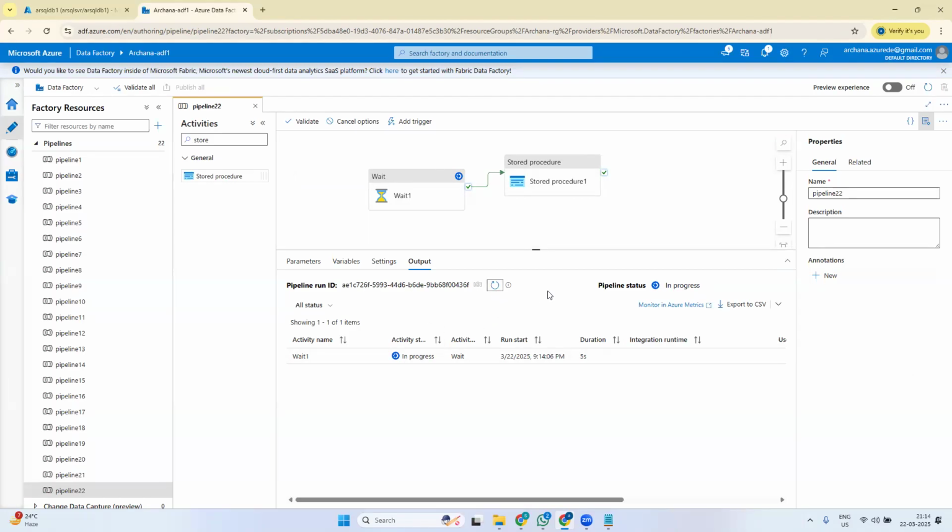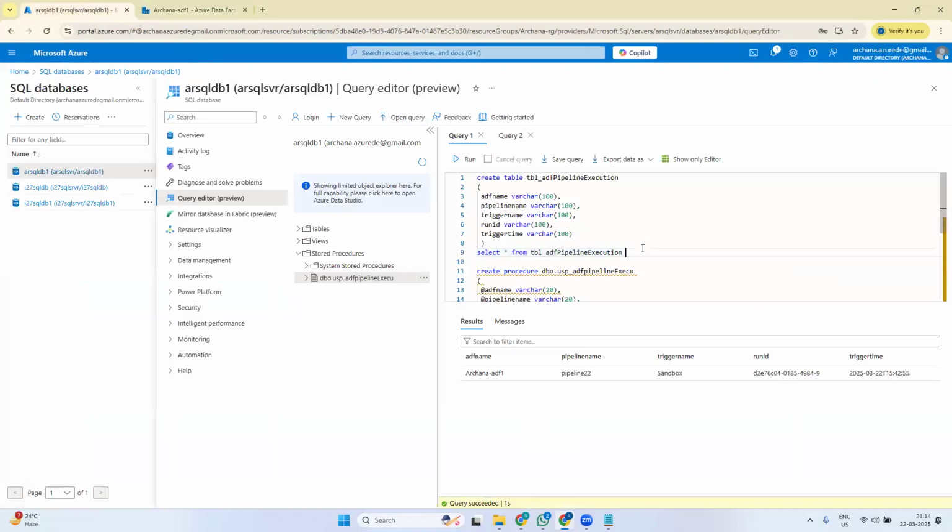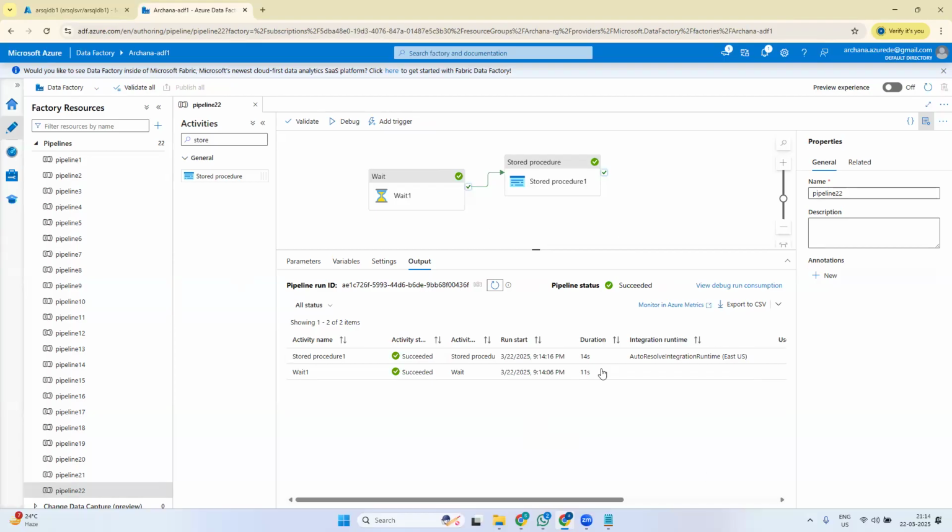Let it run. Okay, we'll come here, run the select query again, and see what is in the table. So we have two entries. These have the same ADF name and pipeline name, and we have the difference in the run ID and trigger time. Right. So this is how you send pipeline logging details to a SQL table. Okay, so that is our first real-time scenario.